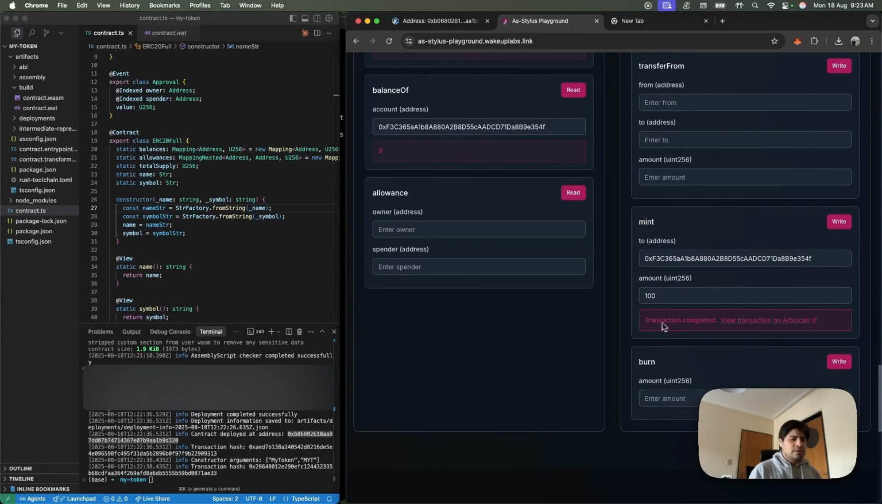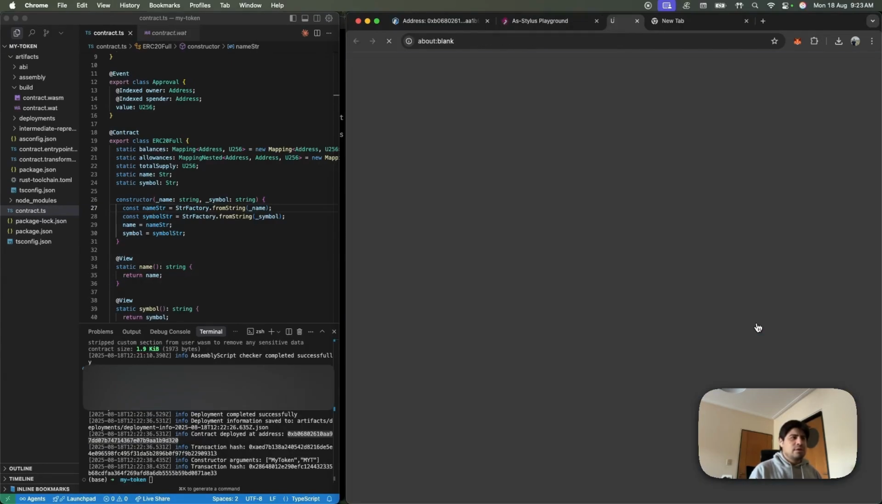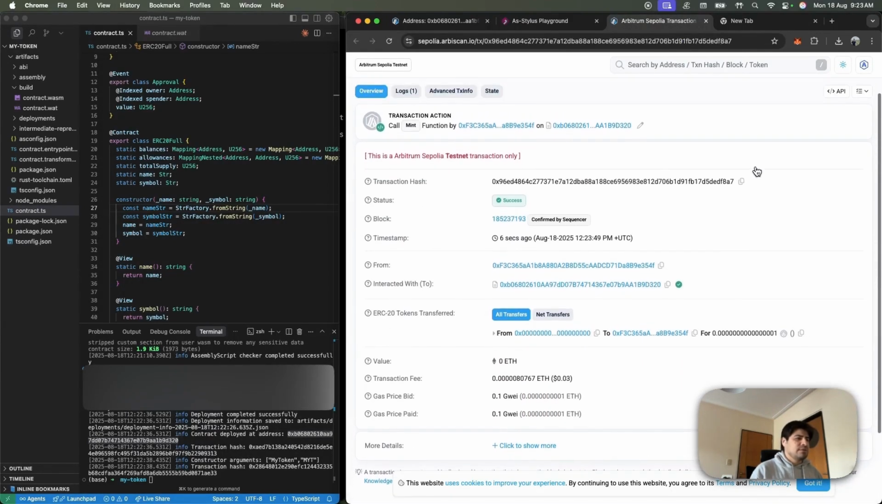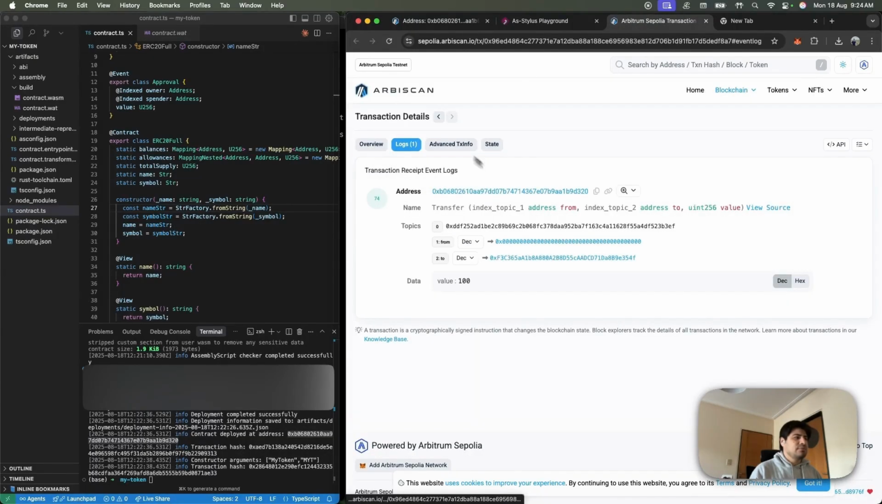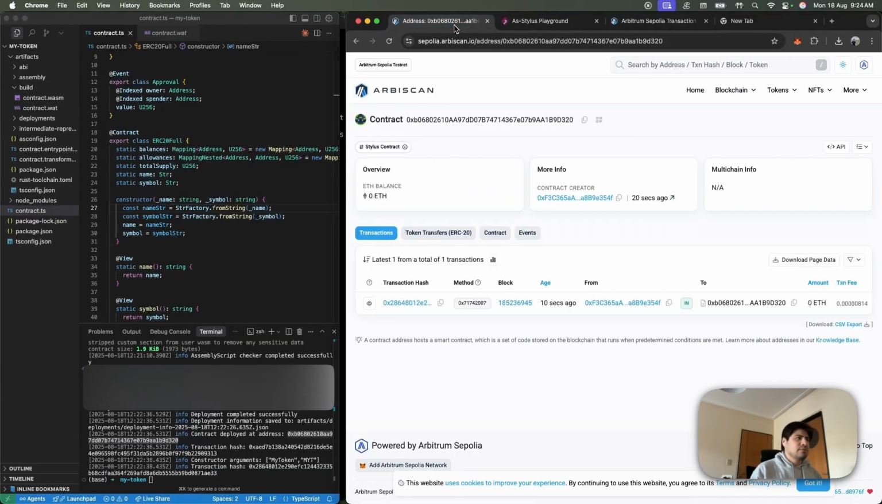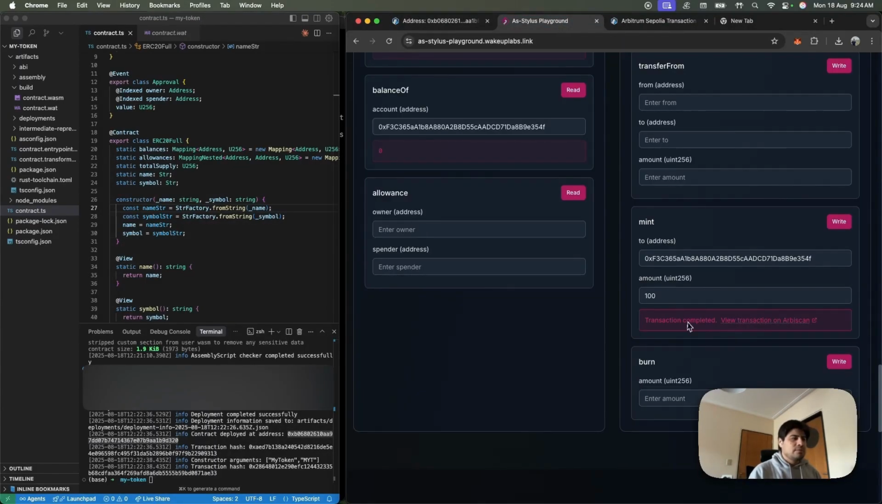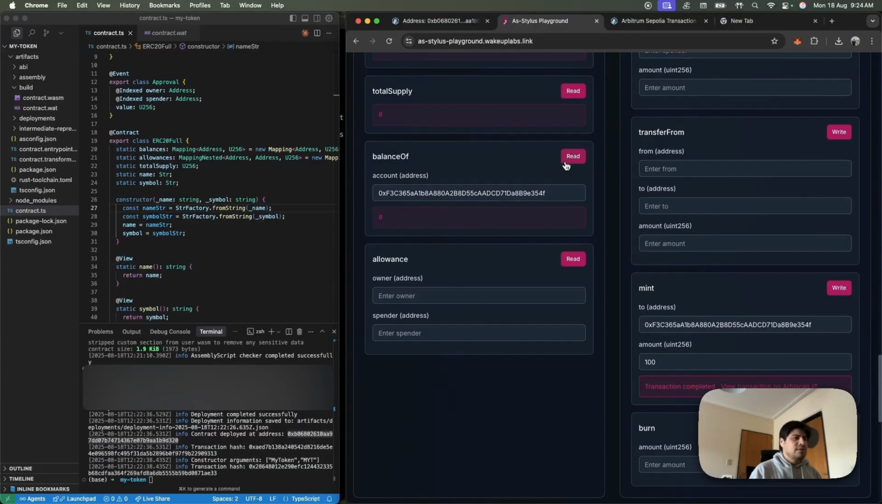Here, within the Arbiscan interface, we can observe the various logs and events associated with this transaction. Upon reviewing these, we can see that the minted asset was successfully transferred to this specific address, originating from the 0 address, and the quantity involved in this transaction is precisely 100 units. And in our contract, we can see here that now we have one more transaction. Now, if we do a balance of for the same account, we can see that there are 100.